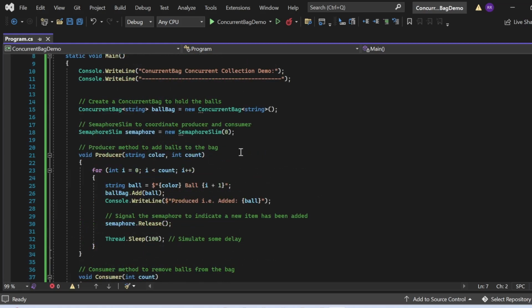In the producer method, it is just going to add balls to the bag. So here if you notice, in the producer method I have passed two parameters, string color and int count. Based on the count, the for loop is going to iterate. Then I'm just going to add the ball string into this ConcurrentBag, which is represented over here by the ballBag collection, right? So ballBag.Add(ball). Then finally I'm printing into the console window what I have added: Produced, that is added, and whatever ball I have added.